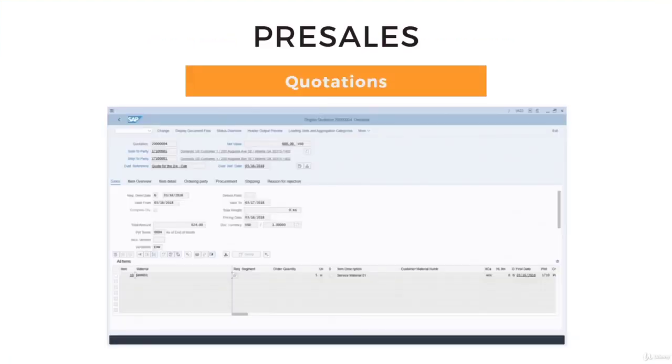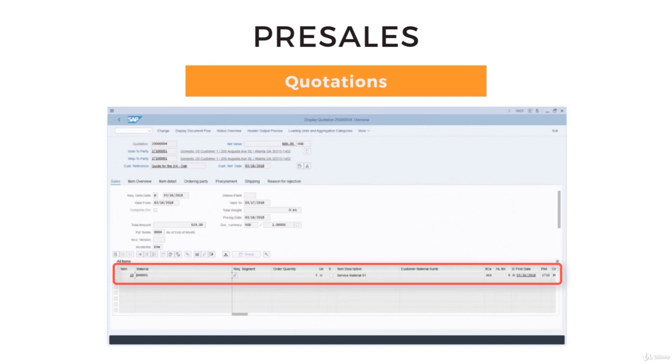Let's look at a typical sales and distribution process in the system. This is a sales quotation in the system. This quote is for a quantity of 5 hours of a service called Service Material 01. The total amount is $624 and the payment is due on the last day of the month.